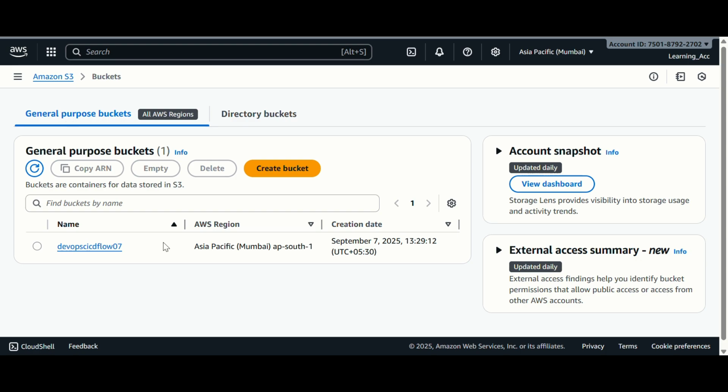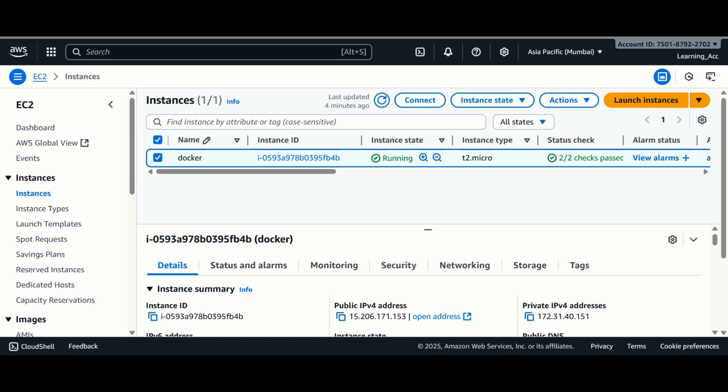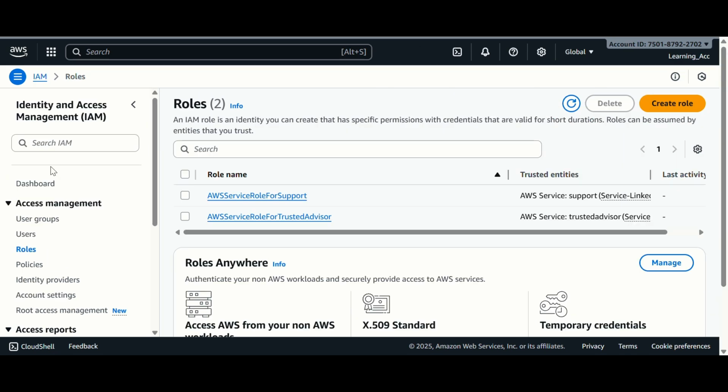The first way is you have to install AWS CLI, then create an access key and secret key. That is the first way, but it is not a secure way. The secure way is roles. We can create the role from here and attach that created role to our EC2 instance. So let's see how it happens.